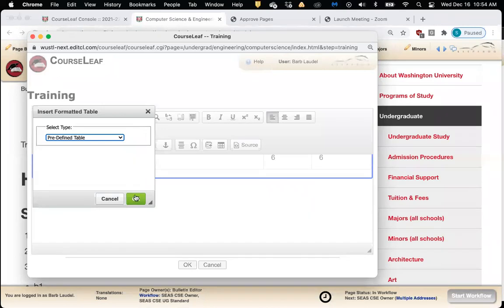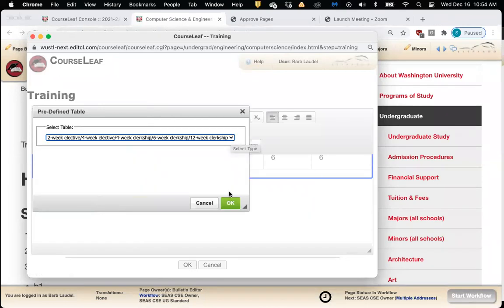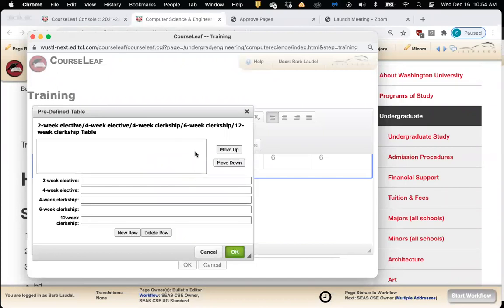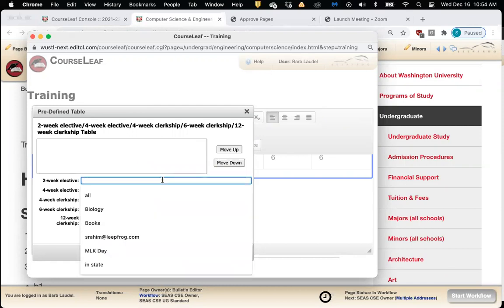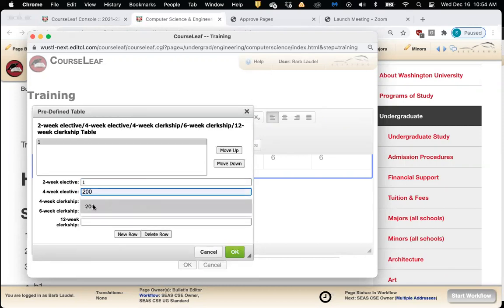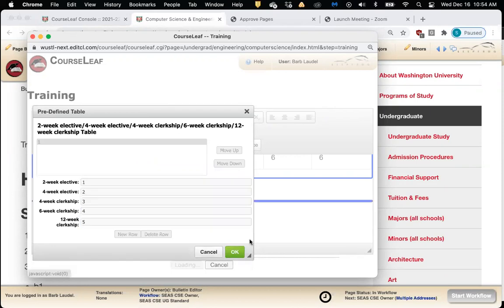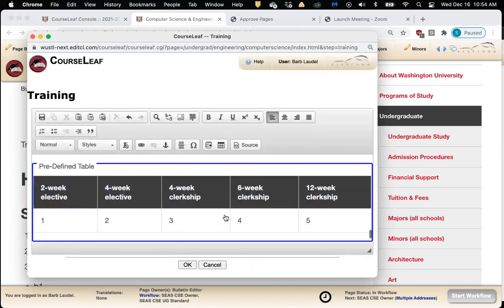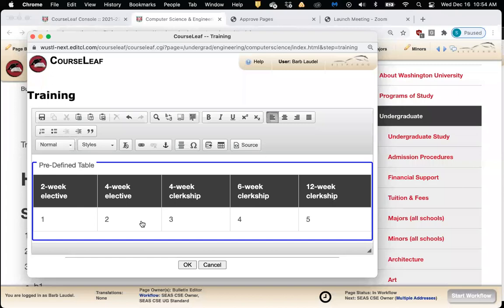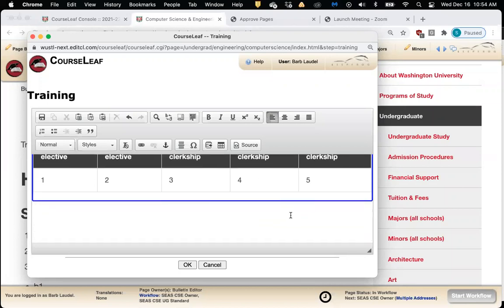Let's just take a look at this really quickly again. This table exists somewhere on your bulletin, and maybe the parameters are slightly different for your department, but you're filling out the information. Let me just type in something here. All right, and if I click OK, this is what it would look like. So the structure, the pattern, or the template is already there. You're just filling in the specific information for your department. So that's what a predefined table is.